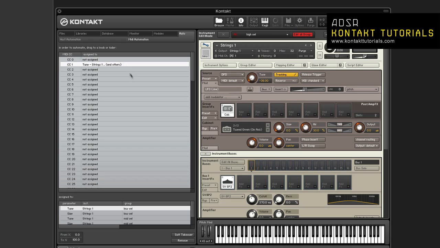To remove an assignment made to a specific controller, click on the browser's Automation tab. Select the MIDI Automation subtab. Find the MIDI controller whose assignment you wish to remove. Select the control in the list and click the Remove button.